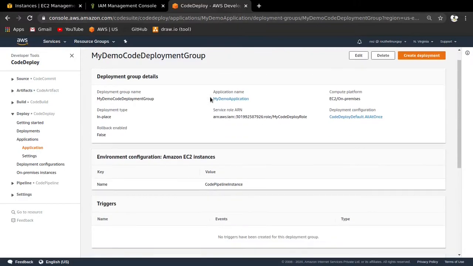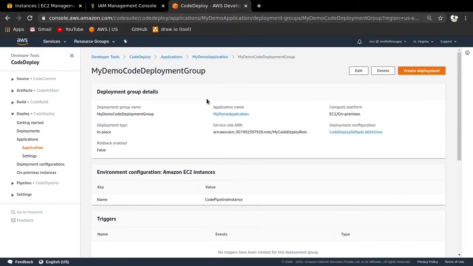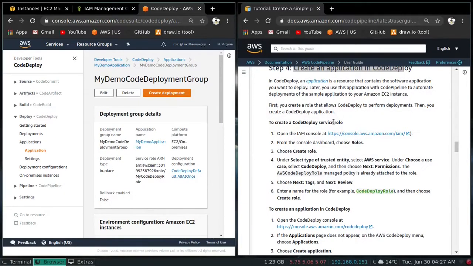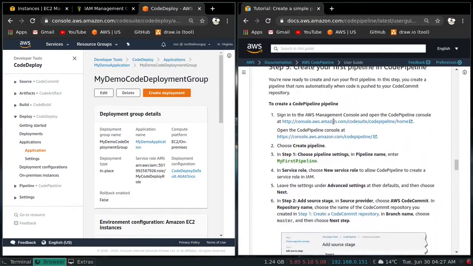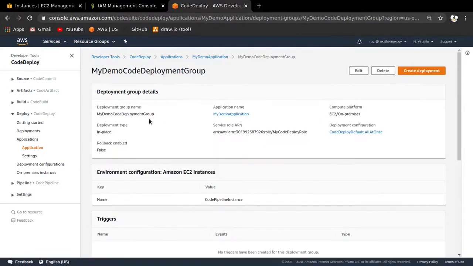Okay, that's looking good. So that's done. Let's go back to our documentation and see what's the next step. Create your first pipeline in CodePipeline. So we have to create a pipeline. So I will go to my pipelines here.